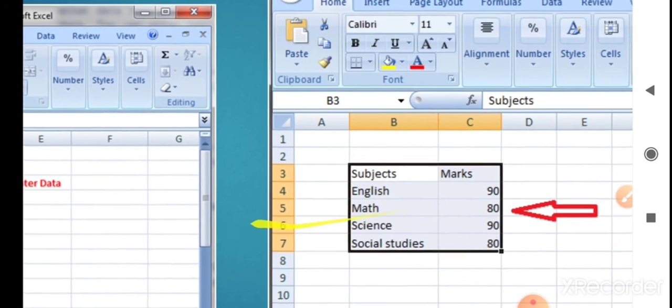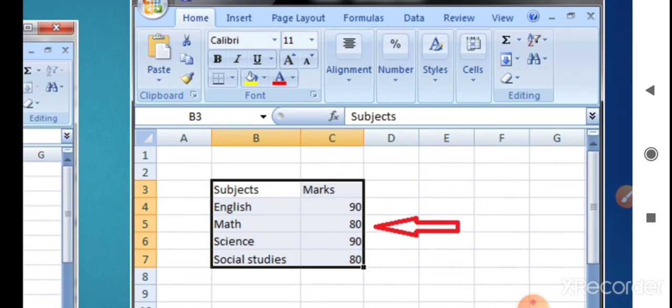If you start writing there, see, I have written here subject, marks, English, math, science, social science, and written the marks on one side. So I am entering the values, and afterwards I will enter the formula, whichever you want. So entering data means you are entering values, formulas or text.